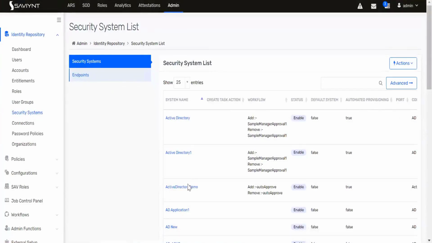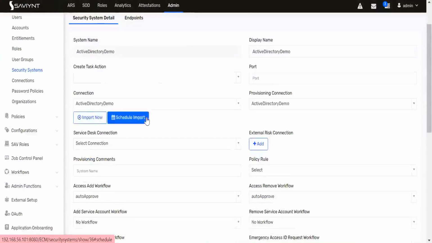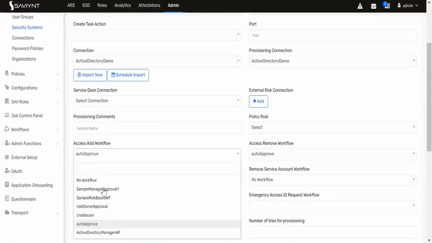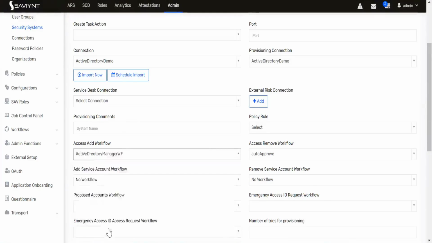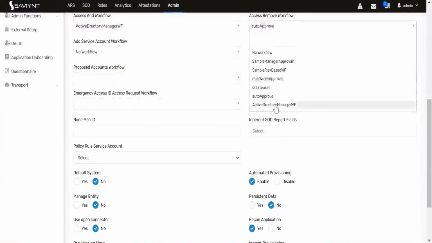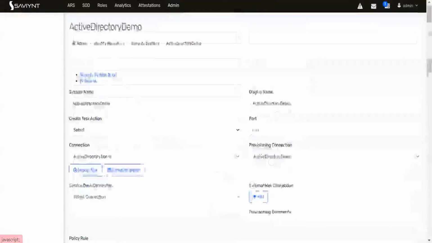In the security system, open your security system. And if you scroll down, you see this access to our workflow, right? It was auto-approved. Now, instead of auto-approve, the approval workflow we created, Active Directory Manager workflow, as this one. So even for the removal also, I'll be attaching the same. After attaching it, just click on Update now.